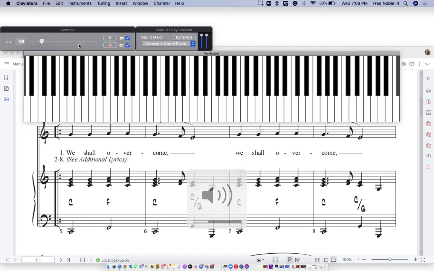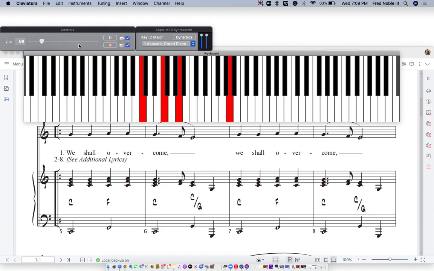Okay. So I'm going to try that again. Do that again. Okay. Now you're going to add your left hand right here. So. C chord. And do it again.